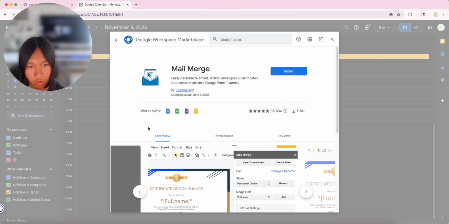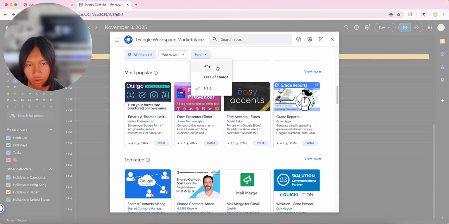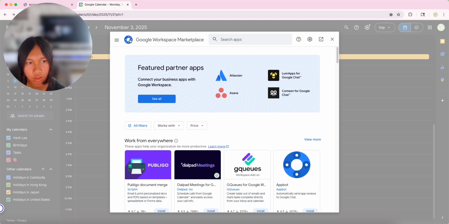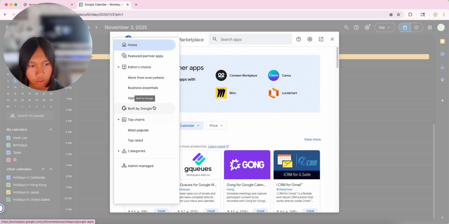So let's click on one. So you can also install it. For the paid ones, we'll see. Yeah, you could also get them. Here's a drop down bar here: built by Google, works with anywhere, business essentials, apps to discover, most popular, top rated, categories, item managed.